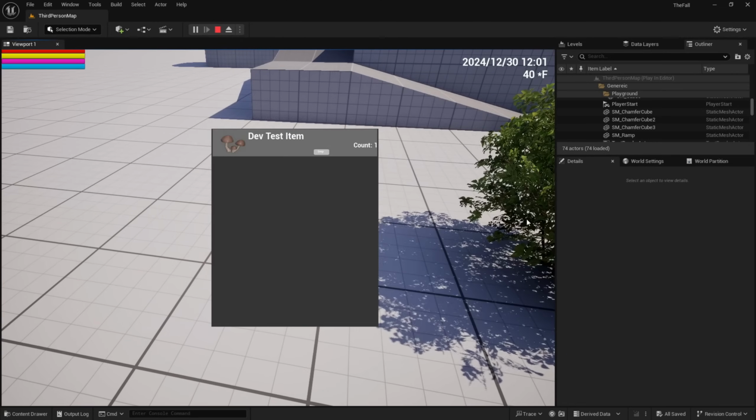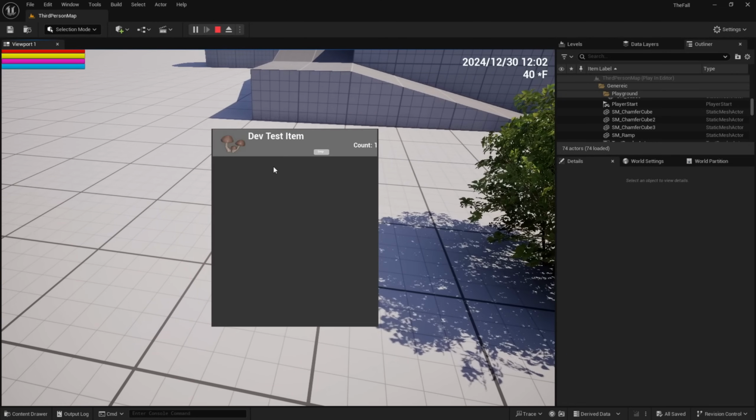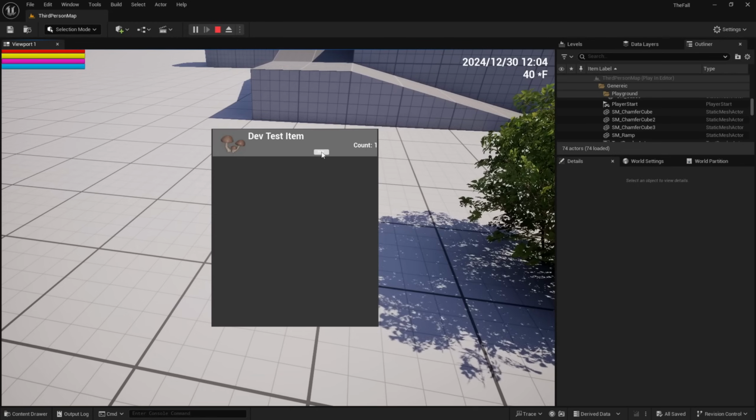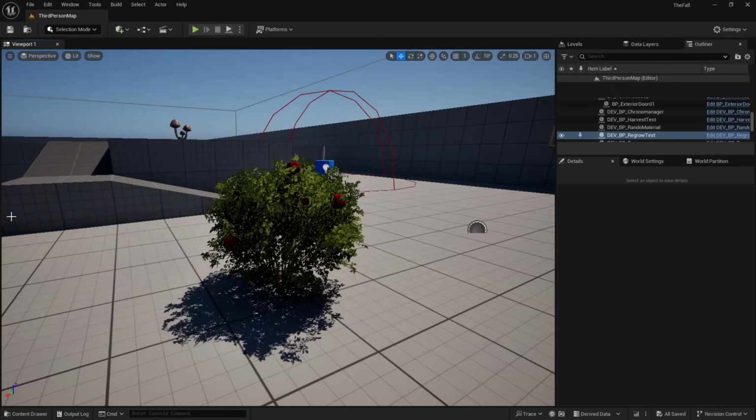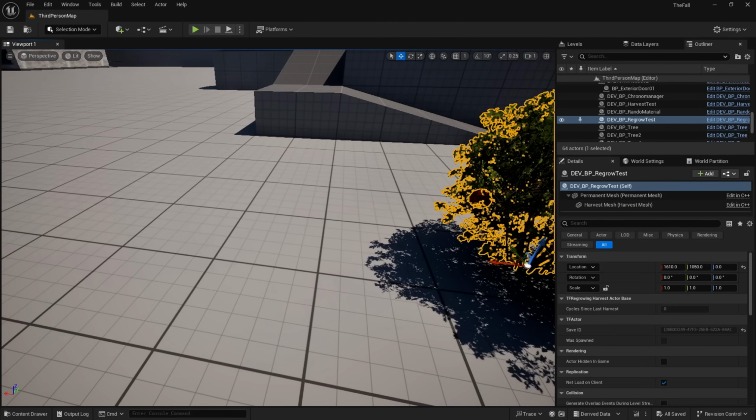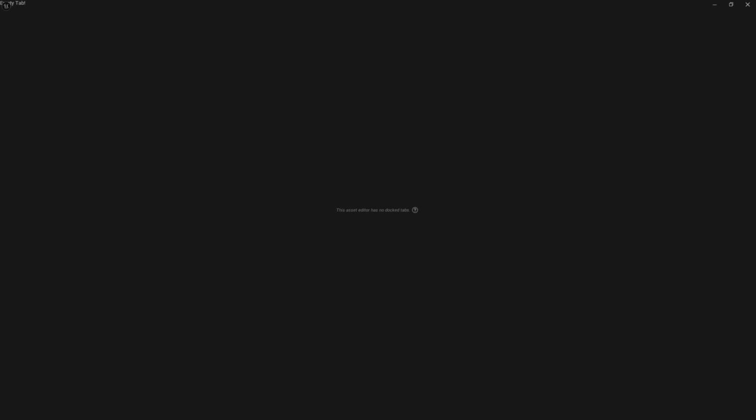Harvest that, open it up, and you can see this is working based off what we have. But drop isn't working. So let's take a look at that. That is going to be in our UI. Open that up. That's in our third person blueprint and our inventory widget.